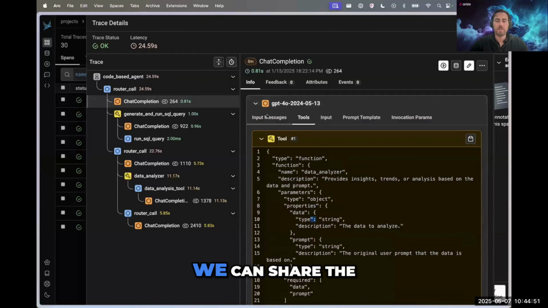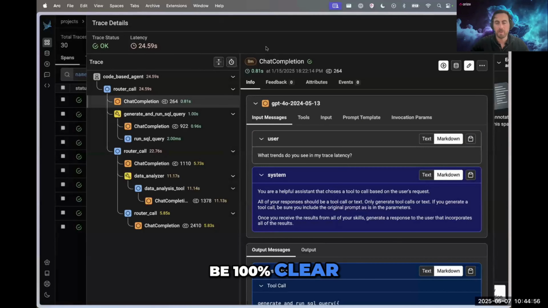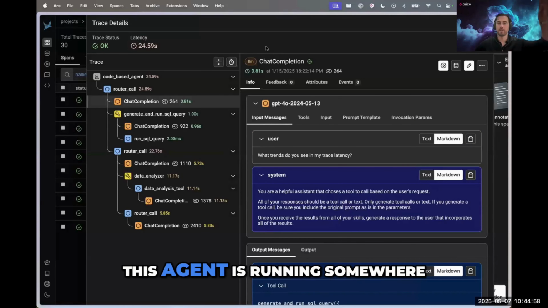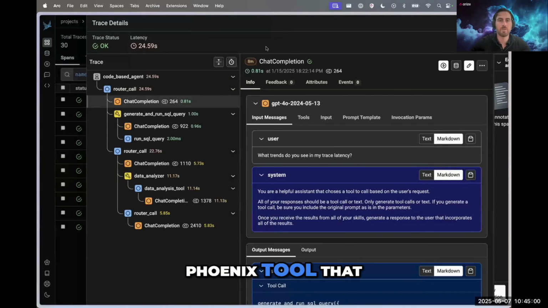One thing to call out, we can share the code for this agent as well, but just to be 100% clear what the tool is doing in this case: this agent is running somewhere, and this Phoenix tool that we're using is just observing it. So this is the observability side, and later we're going to use it to evaluate the agent. It's not actually running the agent within the tool here. It's just tracking all the stuff that is being run as the agent is running.